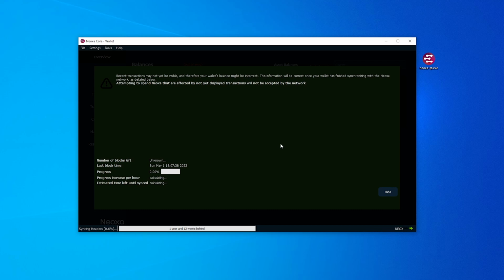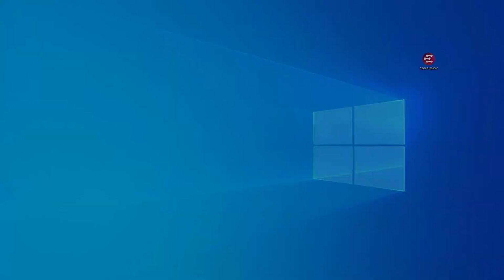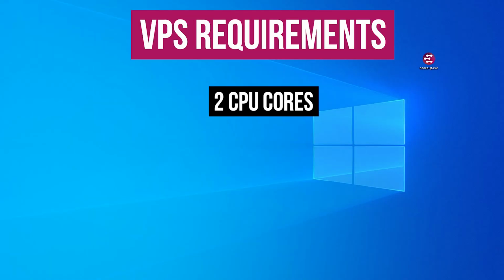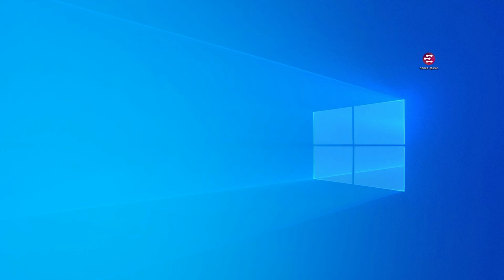What I'll do is let this sync up in the background and we'll jump over to the next step. The next thing that you need is a VPS service, and this is the place that's gonna host your node. The requirements are 2 CPU cores, 4 gigs of RAM, and 80 gigs of storage space. These are the minimum requirements. Anything over that's gonna be great.